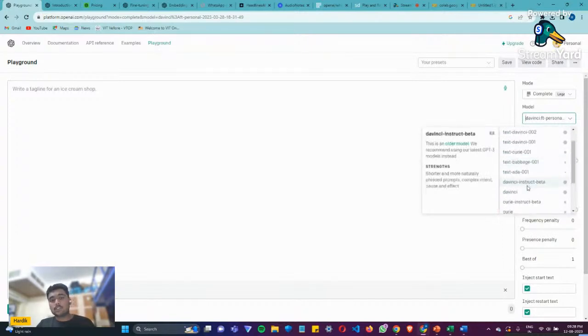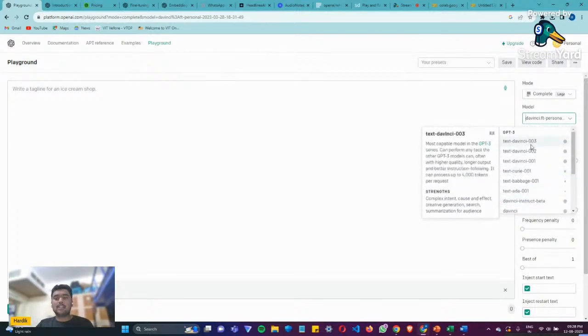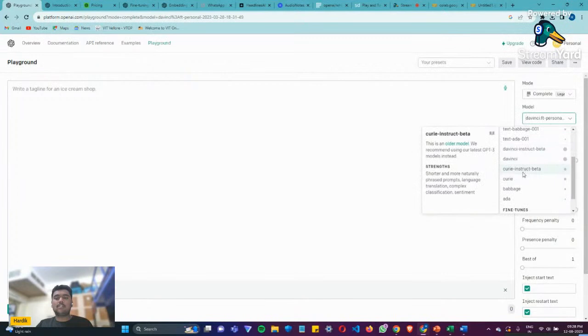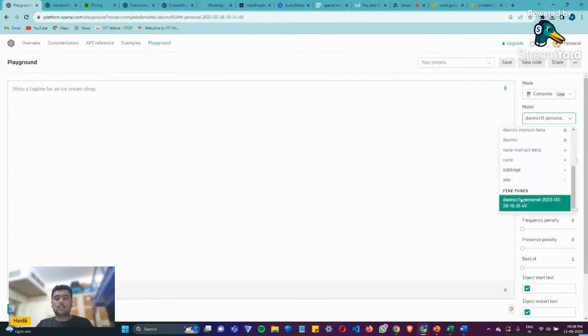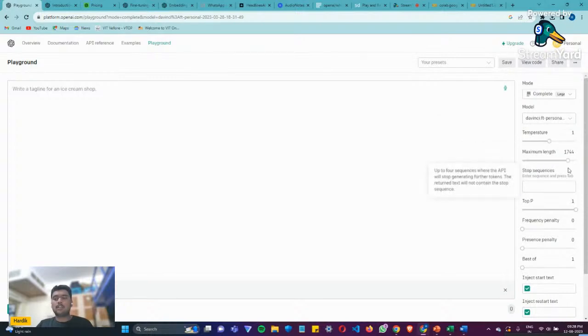It also gives OpenAI's models like Text DaVinci 003, 002, 001. You can see its specifications here, like its strength and all. You have Ada, DaVinci, Curie, Babbage, and all. Okay, you can choose your length. You can have 256 word length till 2048 words length.